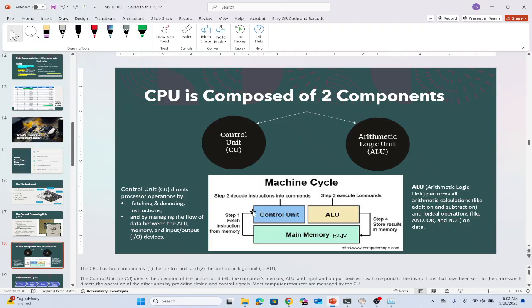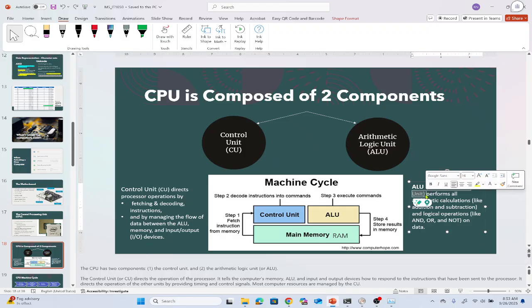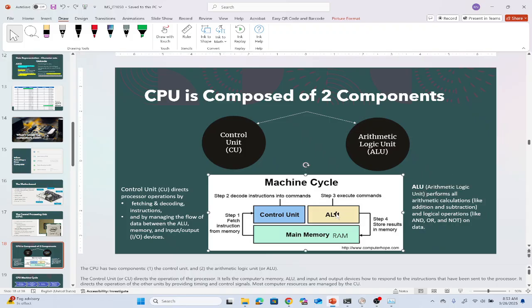So what happens is this control unit goes and fetches the instructions from memory. Goes to RAM, fetches the instructions, brings it back, then decodes those instructions, say, okay, what do you want me to do here? Then hands it over to the ALU, which stands for the arithmetic logic unit. This is the calculator. This is what actually does the math.